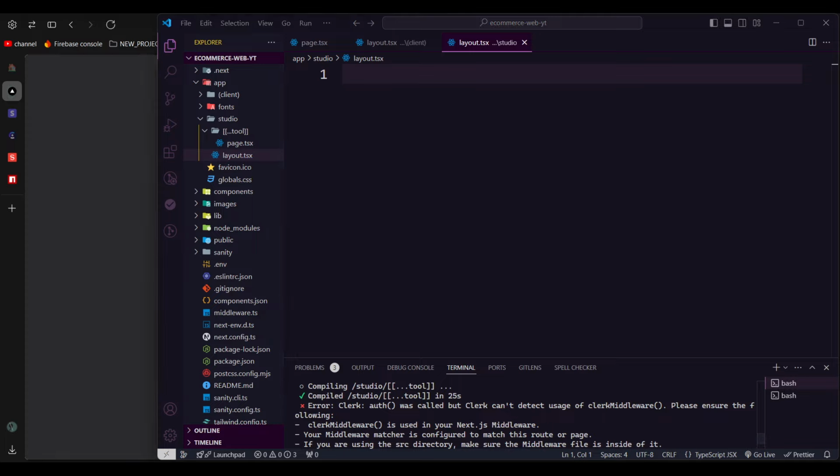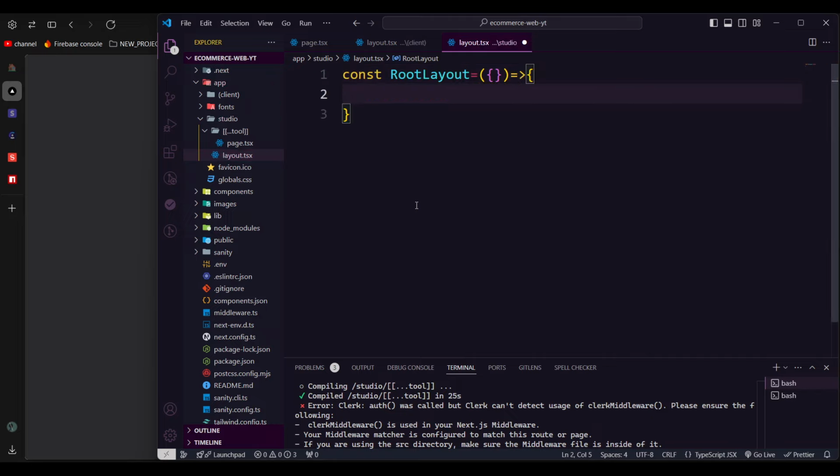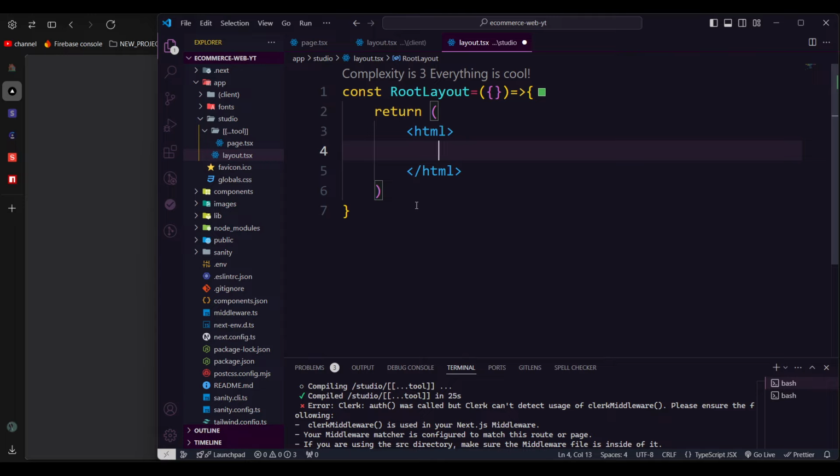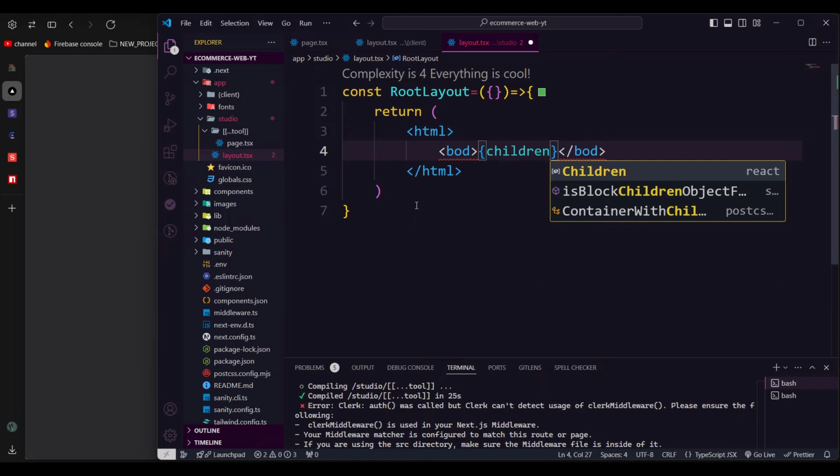It should be a dummy layout, so it will be just a simple feature, which should be const, let's say const root layout. Also, we're going to provide some of the properties here. First, we're going to inject that, which is going to return, and within the return, it should be one HTML, and here it's going to render the body. Within the body, it will generate that children, which still is not there.